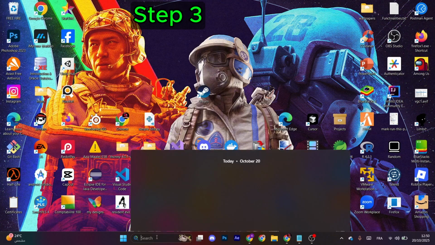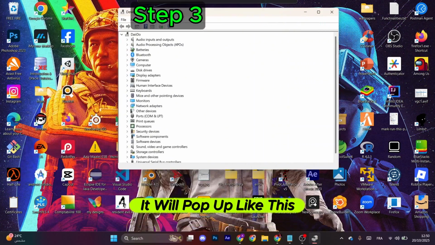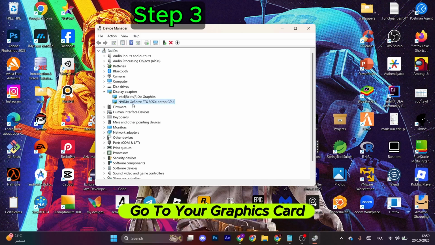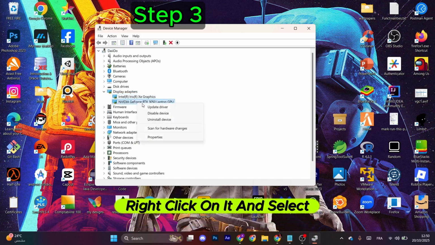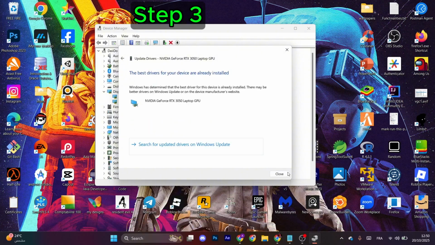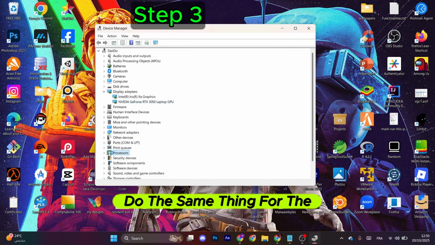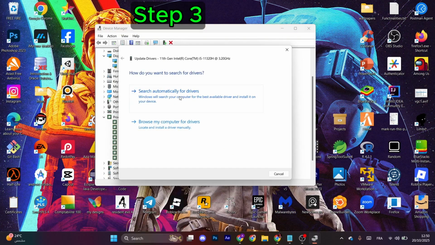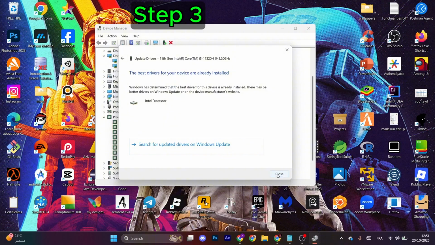Now go to the search again and type in Device Manager. It will pop up like this. So go to Display Adapters, go to your graphics card, not the integrated one, right click on it and select Update Driver. Now click on Search Automatically for drivers. After that, click Close. Do the same thing for the processors, but here you can select anyone. Right click, Update Driver, click on Search Automatically for drivers and then click Close again.